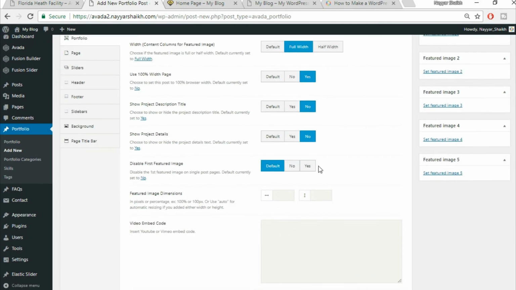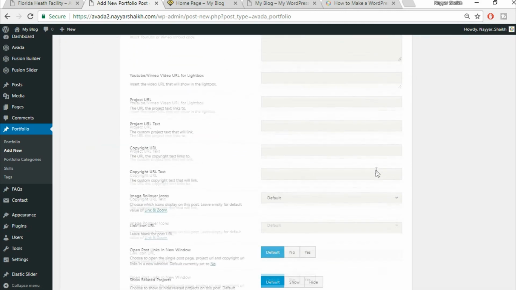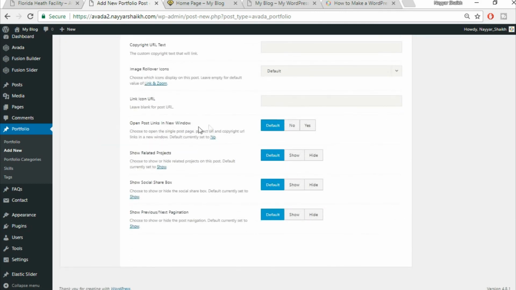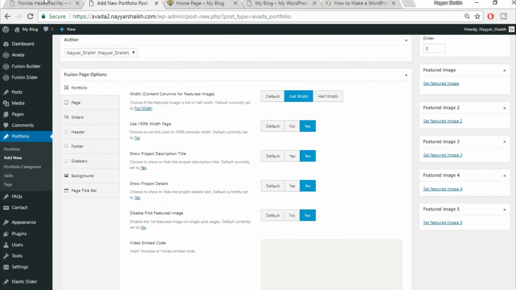So we don't want all these things. Disable first featured image, yes. Then open link in new windows, you can set this to yes. Show related projects, no, hide them. Social share box, no, hide them also. Then show previous next pagination, no, hide this also. Because we don't need these things, we'll be doing everything over here manually.